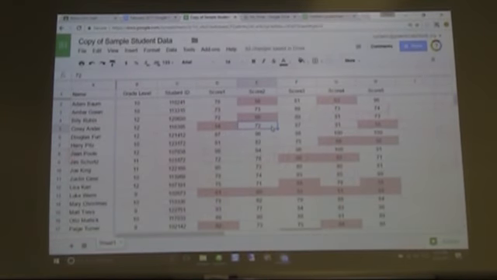You can do multiples. You can have yellow for things in this range, green for things in this range. You can keep adding as many rules as you want. You could apply it to the entire spreadsheet. I didn't have to stop at H. I could have applied it all the way across. And as I add new scores, they inherit those conditional formats as well. So as I add a new set of scores in, boom, they get color-coded for me.